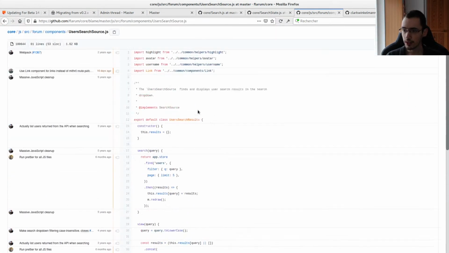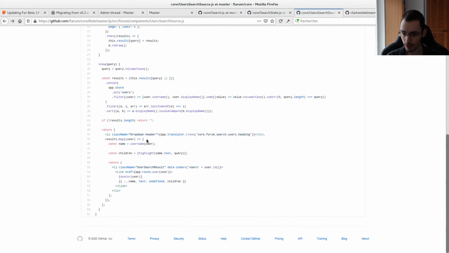I go, what was the user search source? That's the one I have to deal with. So I'm already extending this, and here we have the link. Basically I need to replace this link with, I could replace the link with a span, for example, and there will be no click anymore. Or I could just replace it with a normal link, and then the prevent default will work, because there will not be any mutual routing anymore.